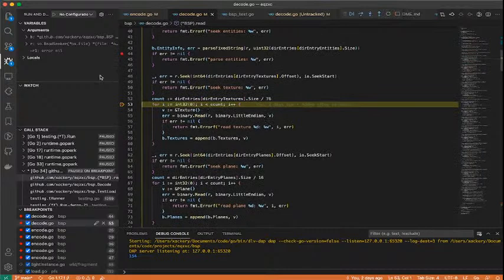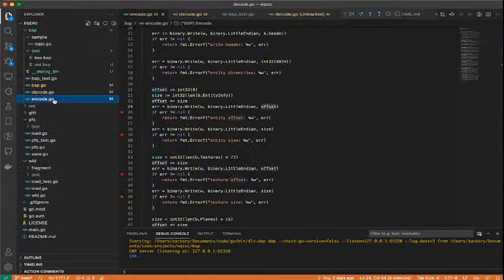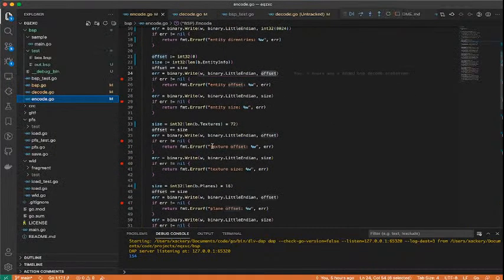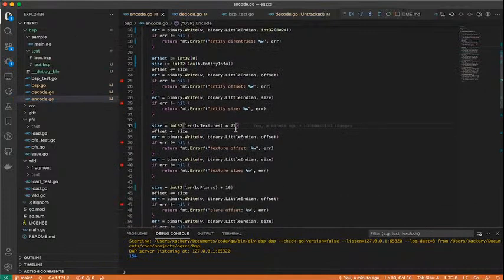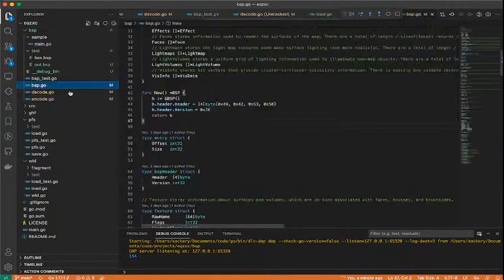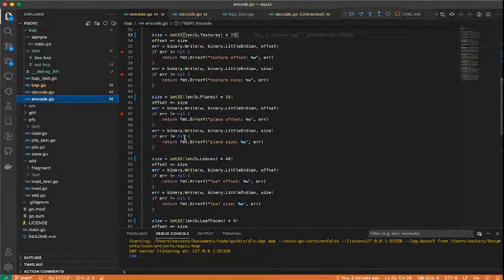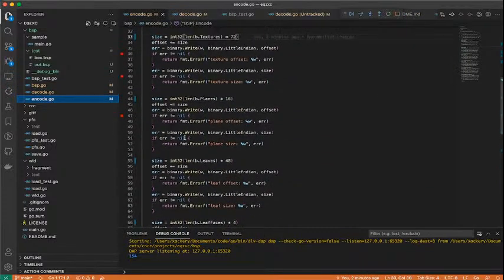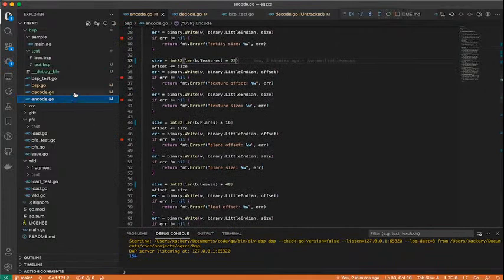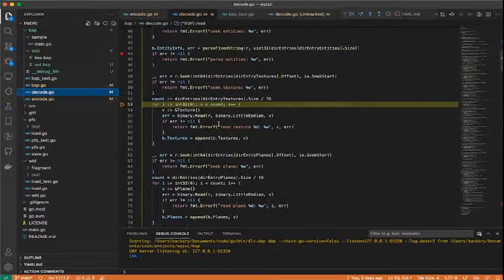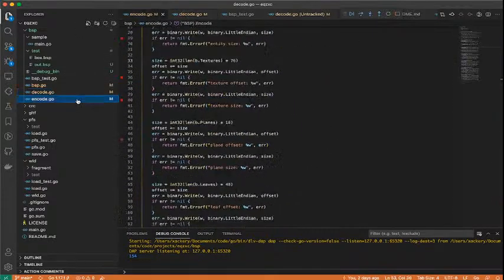So every entry is exactly 76 bytes. Did I mess these values up? Because planes should be 16. I got planes right. Looks like textures I'm off by 6, or 4, I guess. And then 36, 8.